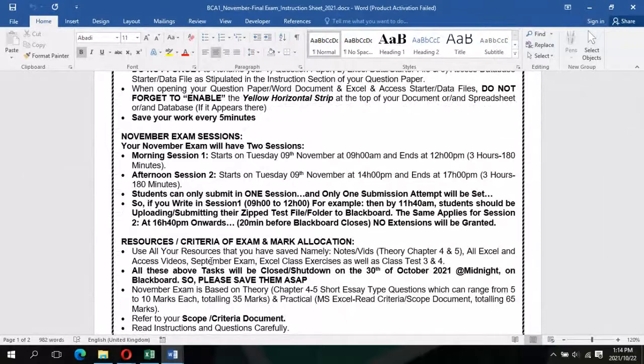We'll have a morning and an afternoon session. The morning session starts on Tuesday, the 9th of November at 9 o'clock, and it ends at 12 p.m. It's 3 hours, or 180 minutes long. The afternoon session starts Tuesday also on the 9th of November at 2 o'clock and ends at 5 o'clock, 3 hours long or 180 minutes.